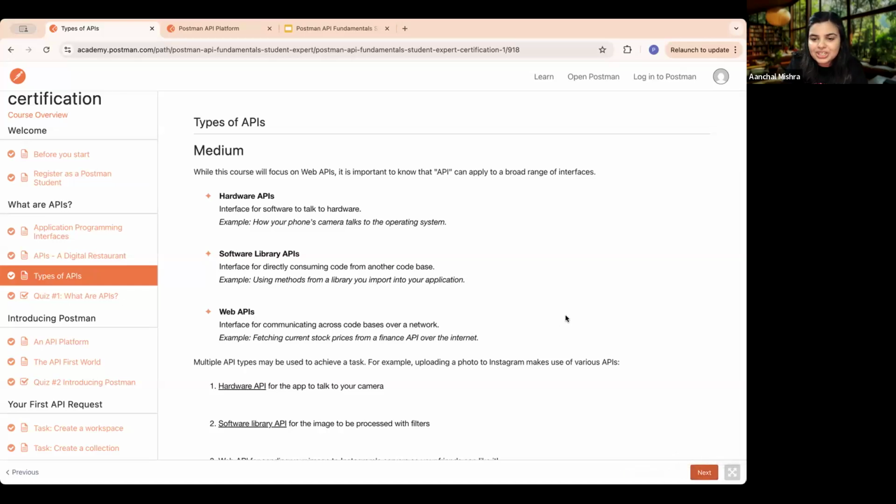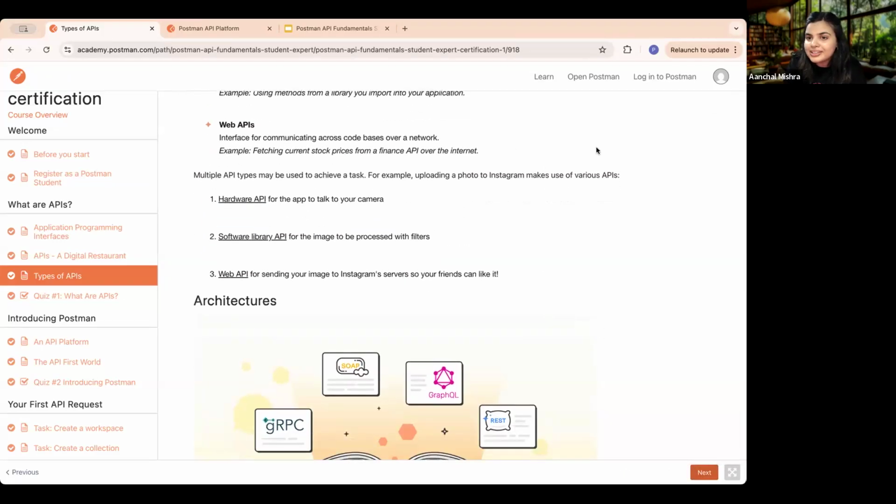In short, I have also mentioned this example as a part of the course, and that is hardware API for the app to talk to your camera, software library API for the image to be processed with filters, and web API for sending your image to Instagram's server so your friends can like it.